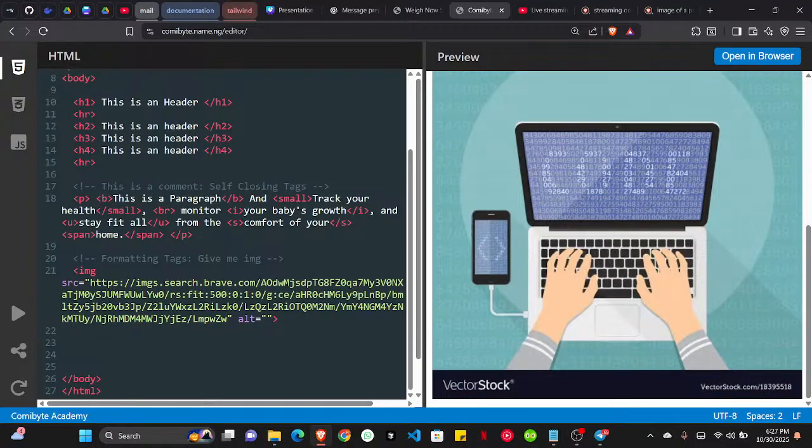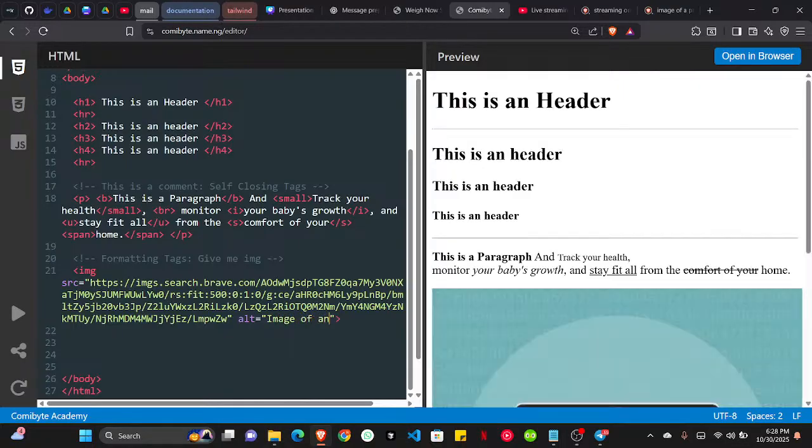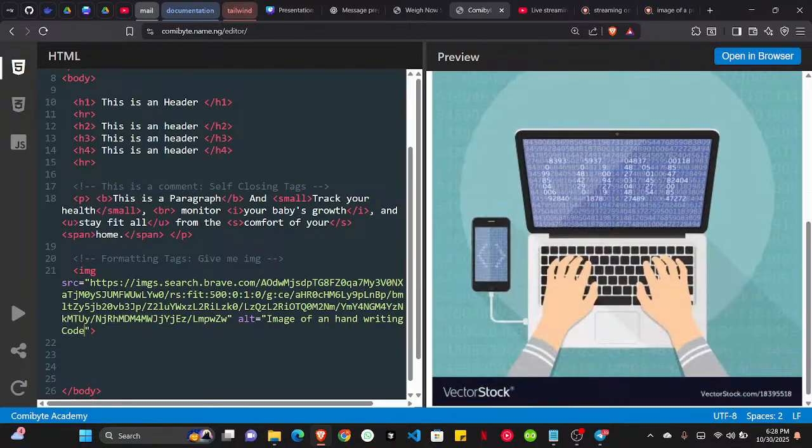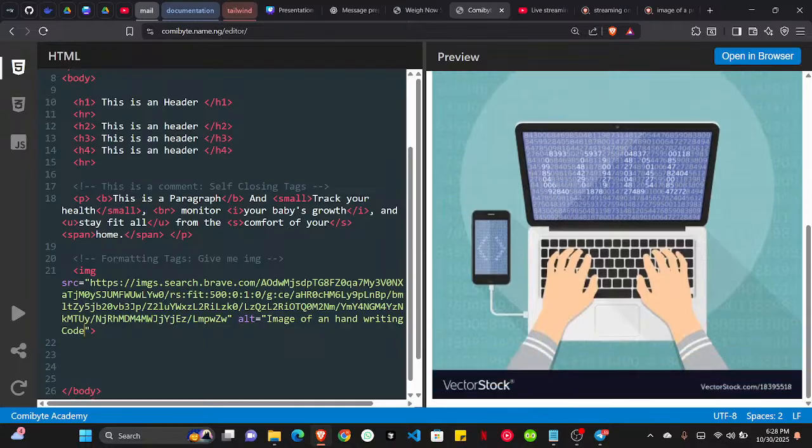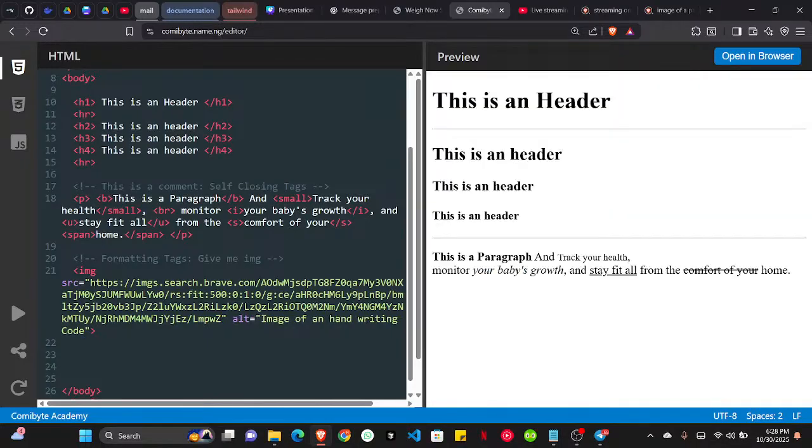Now what the alt stands for is alternative text. Alternative text is basically used to write the description of our image. You can just say image of an ant writing code or whatsoever you want to write. Now you are not going to see this alternative text here. How are you going to see the alternative text? You are going to see it only if the image could not be found.